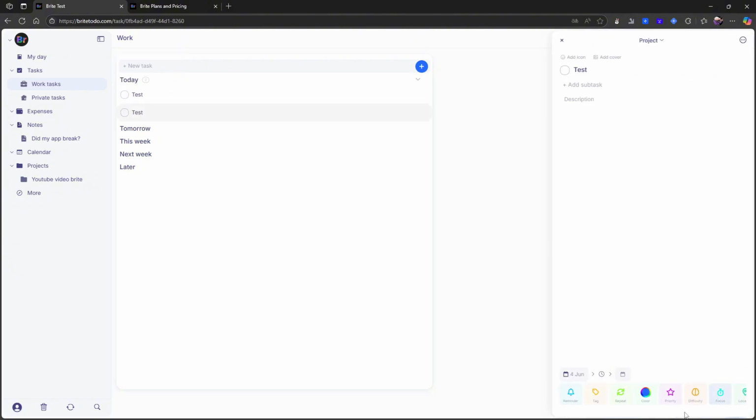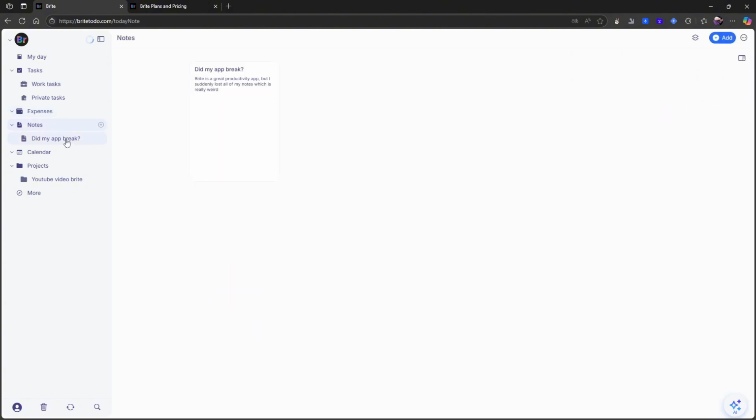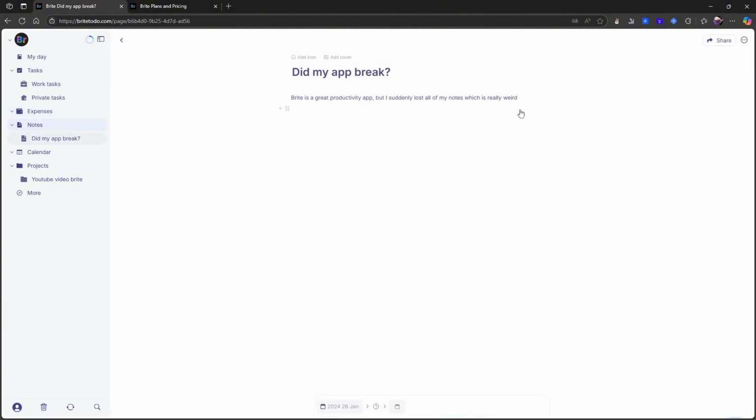I can also open this up and I can add it from right here as well. So that was the tasks. You also have expenses here. Not something I've tested out, so not something I will go deeply into, but it has the ability to track your expenses. So notes, this is one I found interesting because it has a lot of features as a note taker, or at least it did.